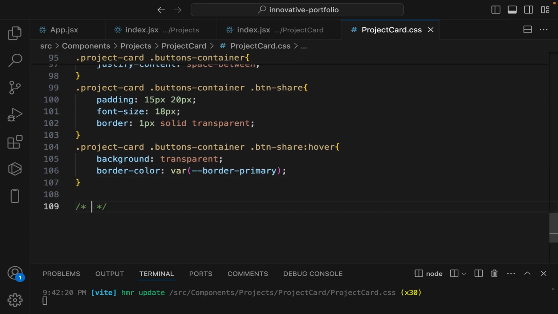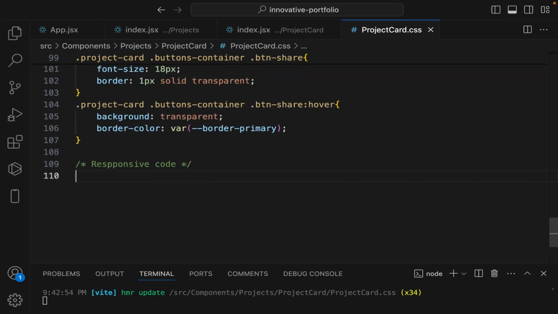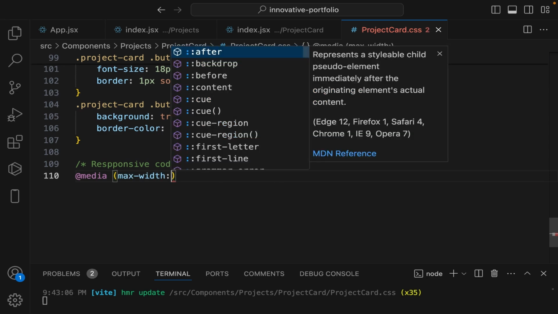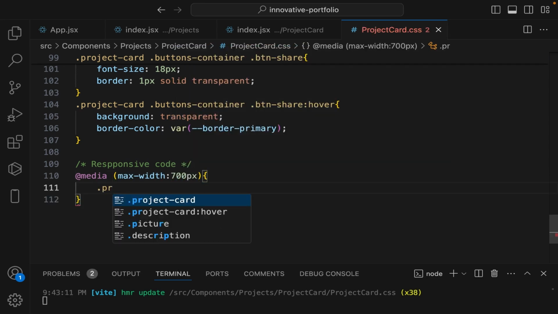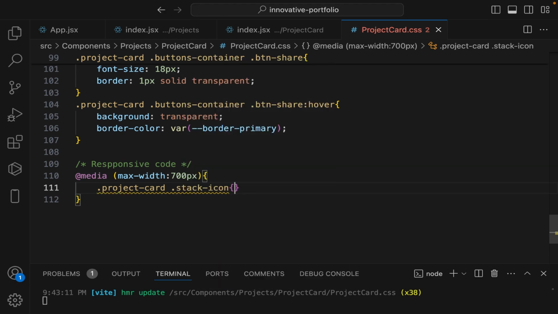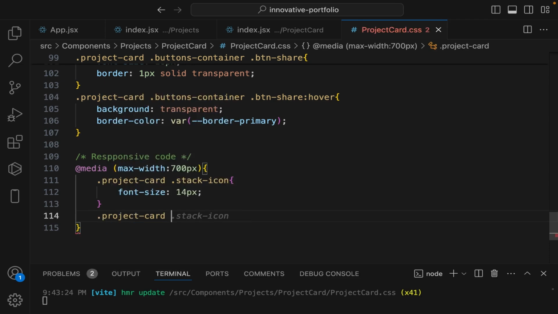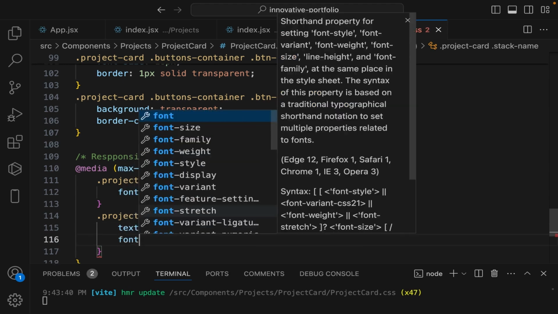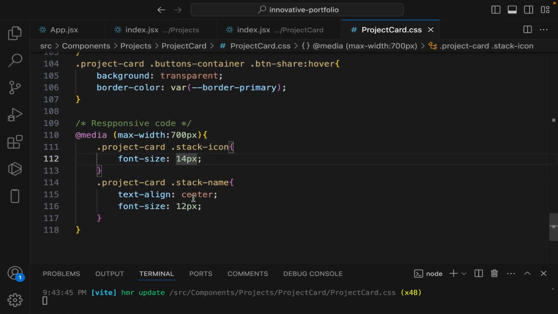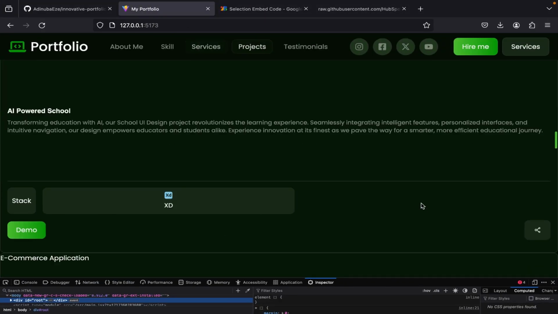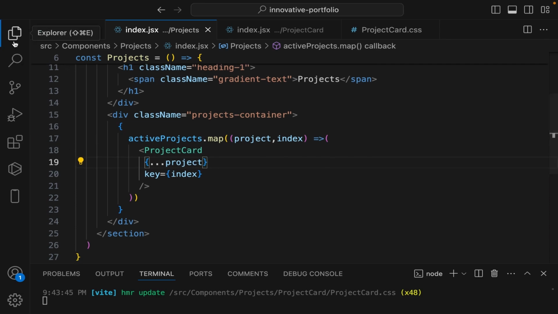Now let's go ahead and make it responsive. So at media max width of 700 pixels, our stack icon will reduce the font size to 14 pixels. And the stack name will reduce the text align and also the font size. We say the text align is center and the font size will be 12 pixels. So this is how it looks like. Now let's come over to here.